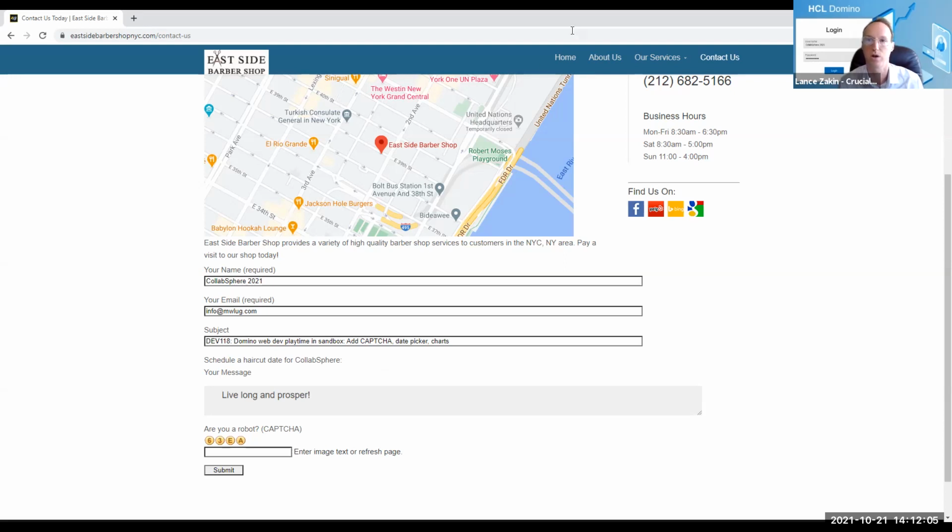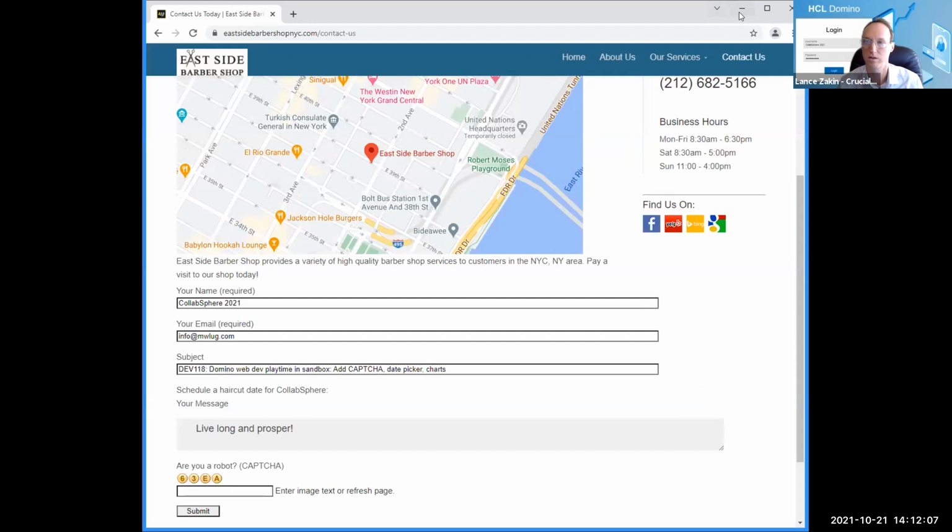So let me go to the code now. Okay, I'm going to stop sharing again. Make sure I have Designer open. Yes, I do. And I'm going to share Domino Designer.